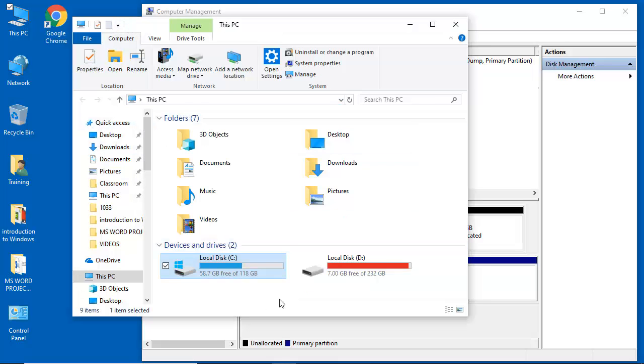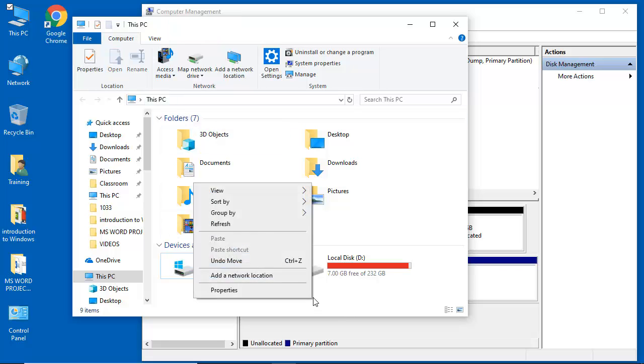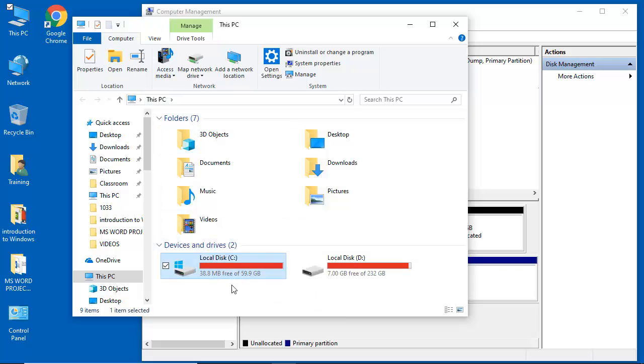Let me come back to my window right here, that is This PC, and then let me refresh it. Now pay attention to this. The local disk C now reads 38.8 megabytes free of 59.9 gigabytes. This was initially 118 point something, but now look at this.